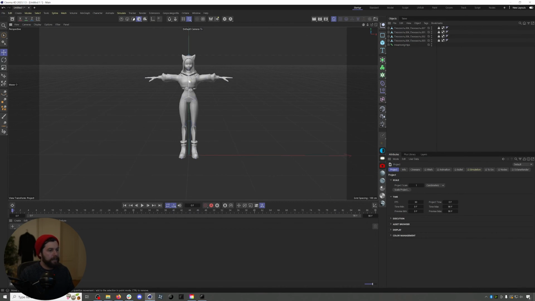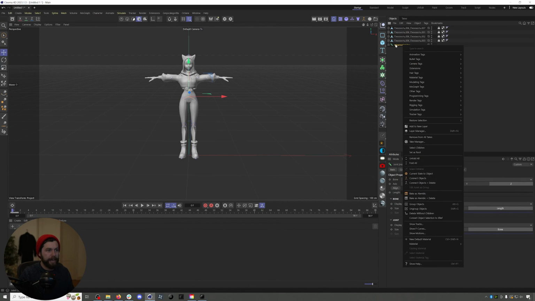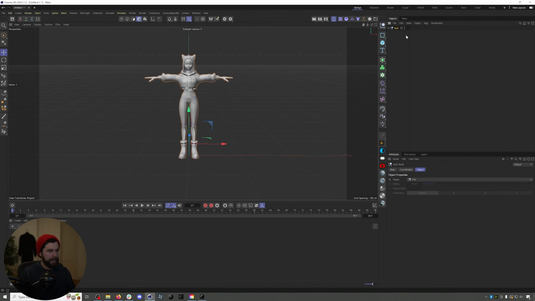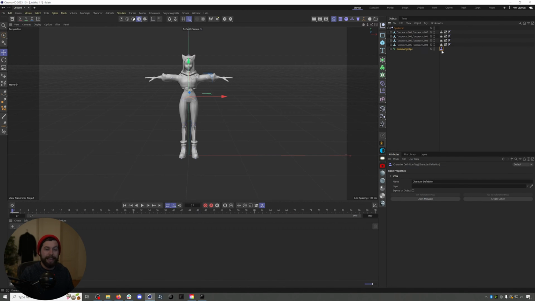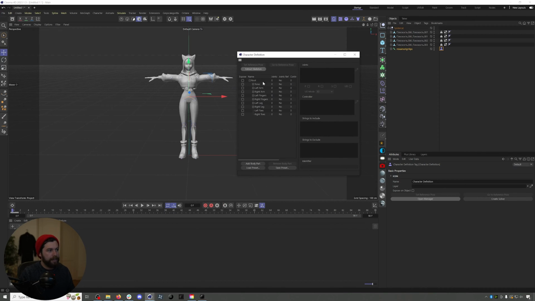If we just want to retarget this, the first thing we can do is go to our character and right click on our character's hips. Actually, let's, again, Alt G, create a null, and we'll call this spider cat. I just want to keep things clean. Then we'll right click on Mixamo rig and go to rigging tags, character definition. First we're going to go through straight retargeting, and then we'll do the control rig workflow after this.